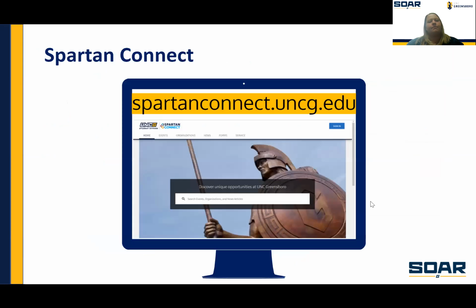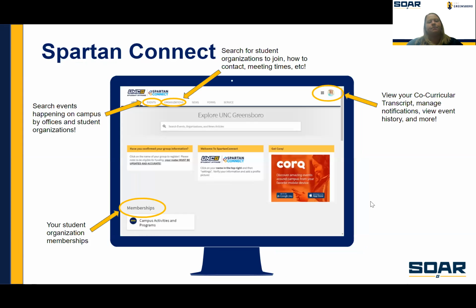UNCGSGA98. So now that I've talked about the main areas in CAP, you may be wondering about how you can get connected to some student groups and fraternities and sororities and learn more about events happening on campus. The best resource to find these opportunities is through Spartan Connect at spartanconnect.uncg.edu. Spartan Connect is the main database to find all of the information you need to get involved on campus.